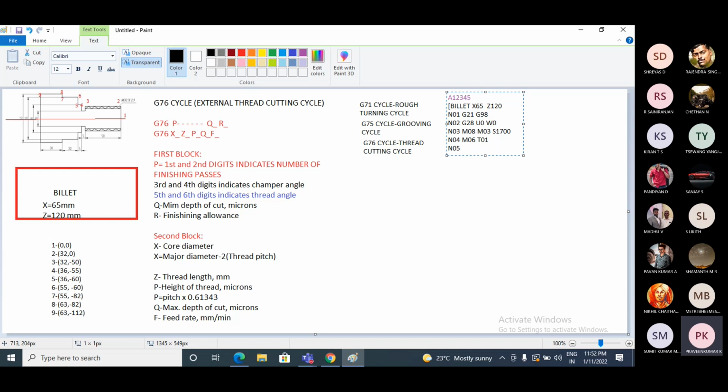Next is very important. Now this concept is very important. Here we need to specify the start point of the tool before performing the G71 cycle, or rough turning cycle. So initially I will bring the tool here. Just look at the cursor.